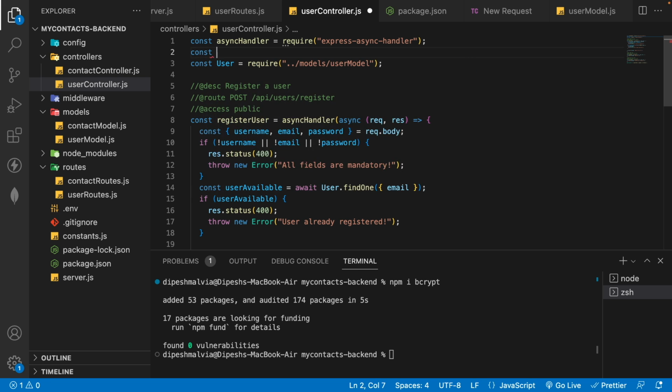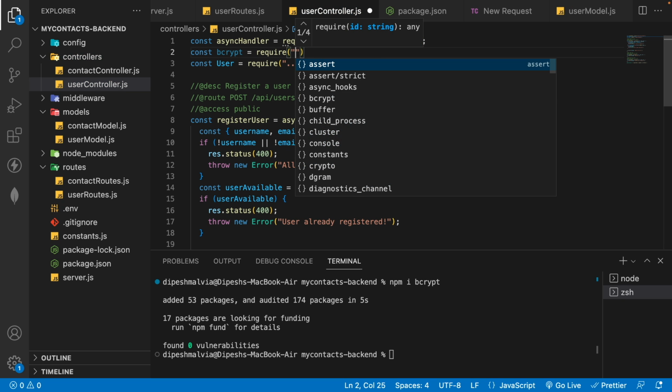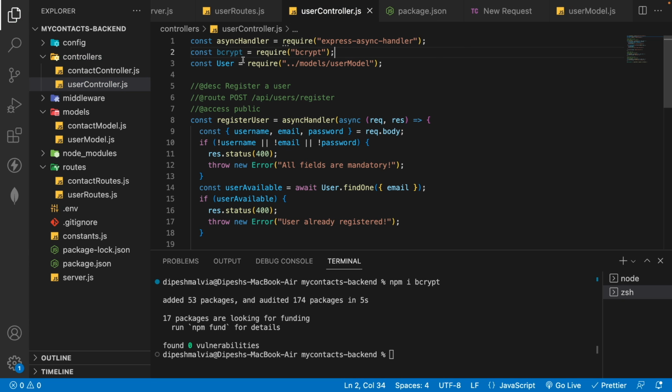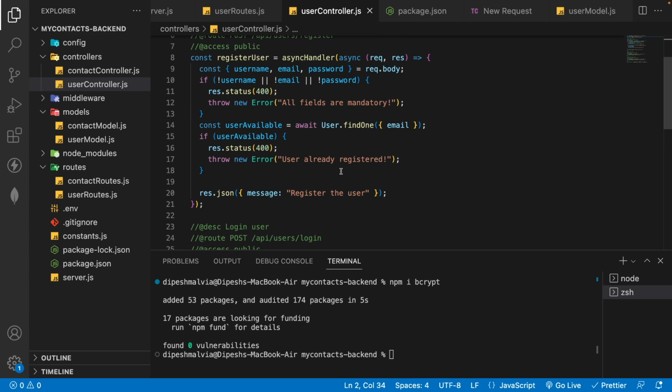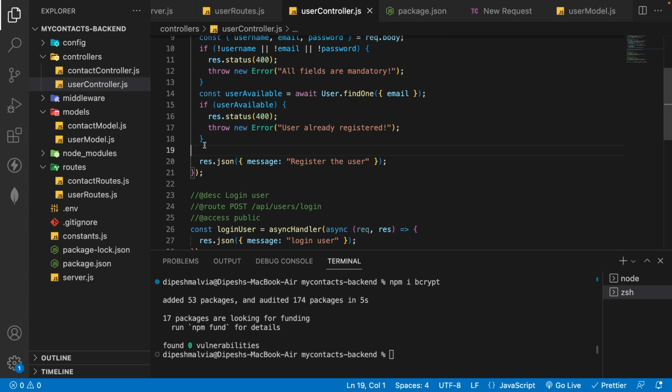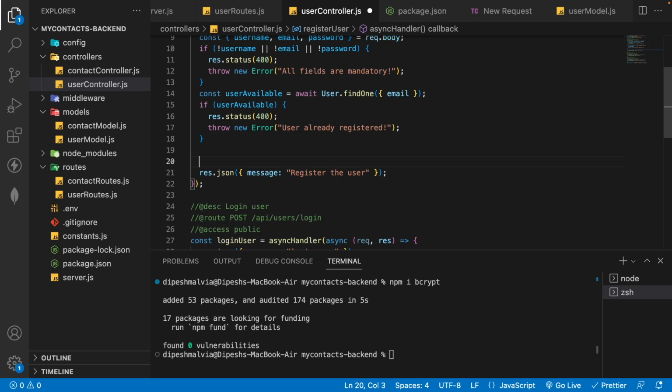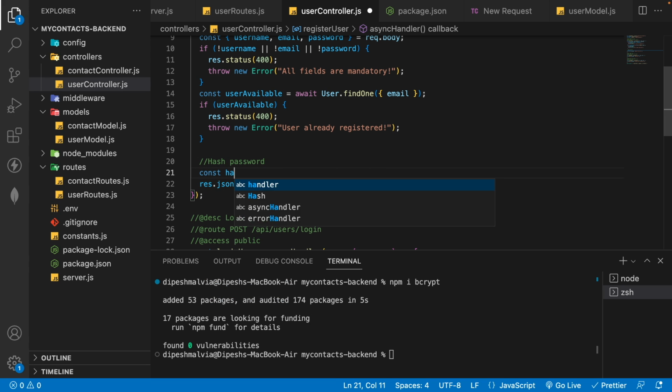So let me have a constant bcrypt. This will be equal to require, and then I will have bcrypt, and you will find the bcrypt documentation on the npm official documentation, but I will show you how we can use it. It's very simple to use, and what we have to do first is we need to create the hashed password.